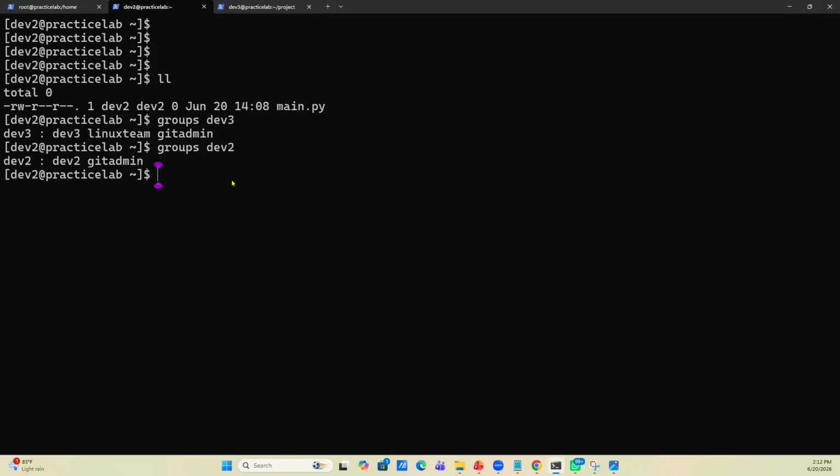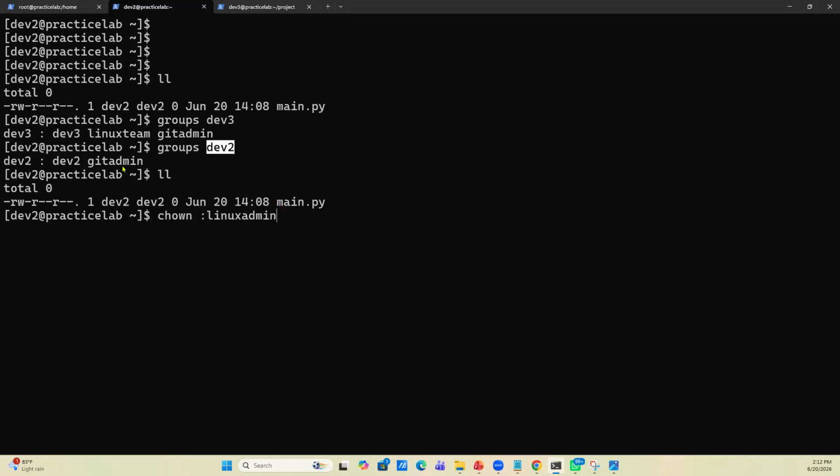So dev3 that you're seeing over here is part of 2 groups. Dev2 over here is only part of the Git admin group. Now, when we said we want dev to change the ownership, you're dev, and you want to change the group. The group is Linux admin, but dev's primary group is only one, and because he's not part of this group, he cannot assign this group to anybody.